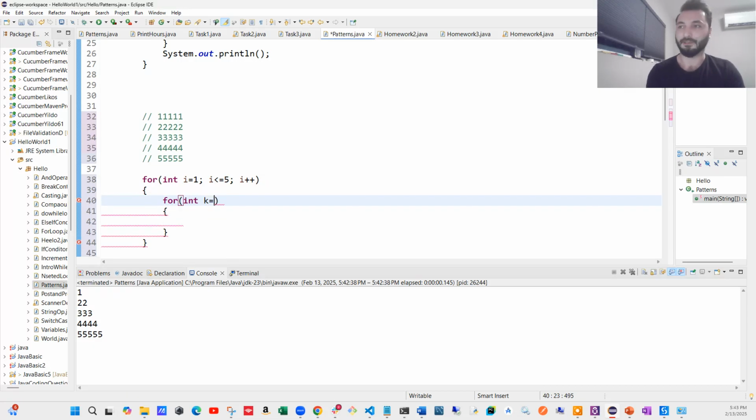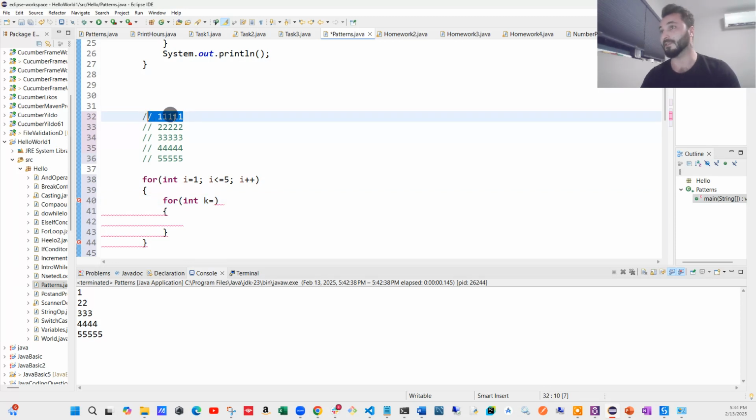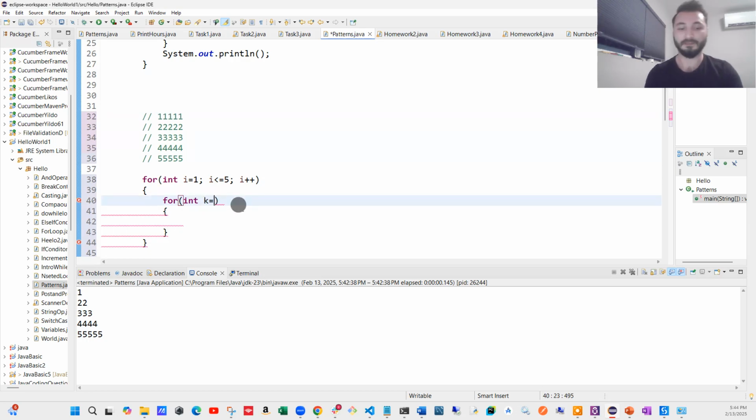And k is gonna be equal. So k, right? What is k gonna be equal to in the first iteration? You cannot make it equal I this time because I equals 1. When k equals 1, that means there is gonna be only one iteration for the column. But I don't see that on my first row. My first row is telling me there is gonna be 5 columns, right?